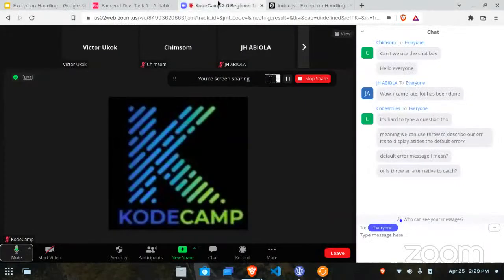If you have any question, okay, meaning you can use throw to describe your error. Meaning we can use throw to describe our error is to display aside the default error. Or is throw an alternative to catch? So throw, let me, okay, is throw an alternative to catch? Meaning we can use throw to describe our error. It's to display aside the default error.